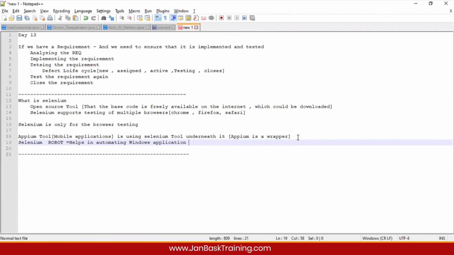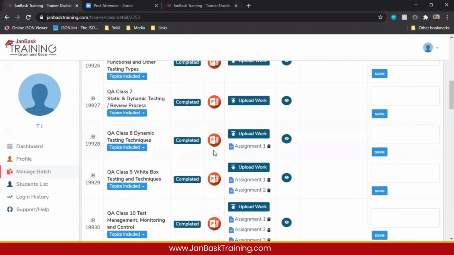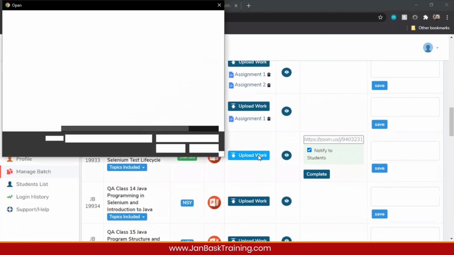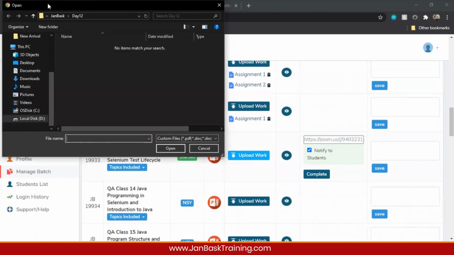So I'll show you why we need to use this robot class. Just take an example of Janbask only. If I go to this particular page, right? Whenever we have to upload our assignment, what do we do? We just click on this button, am I right? This is a browse button over here. Now what happens? A Windows pop-up opens for me, am I right? Situations like this occur a number of times, when you have to upload a file or something or the other. So in that case, we have to use Selenium and robot all together.